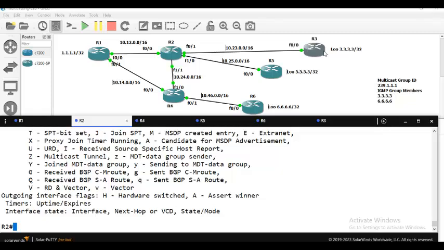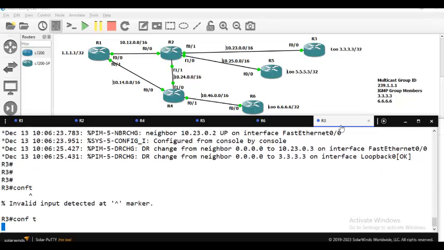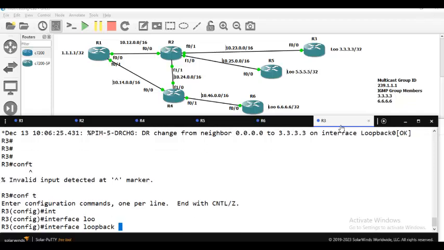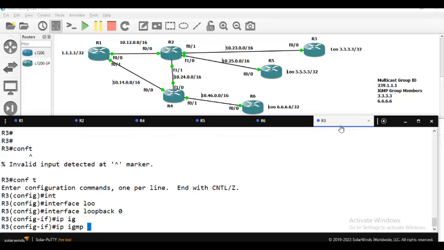In the real world, it will be software installed in a computer connecting to the router. But here you don't need that. Interface, go to loopback. All that you need to do is use IP IGMP join group 239.1.1.1.